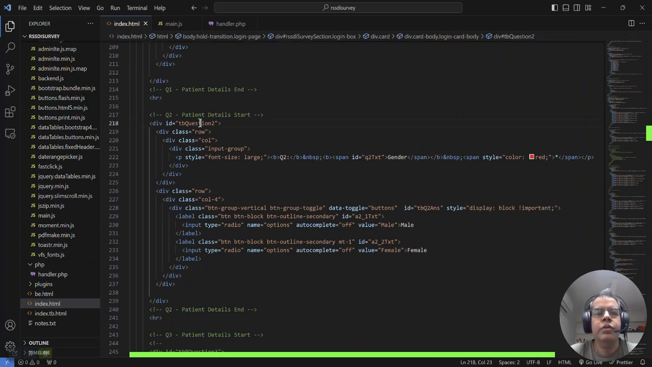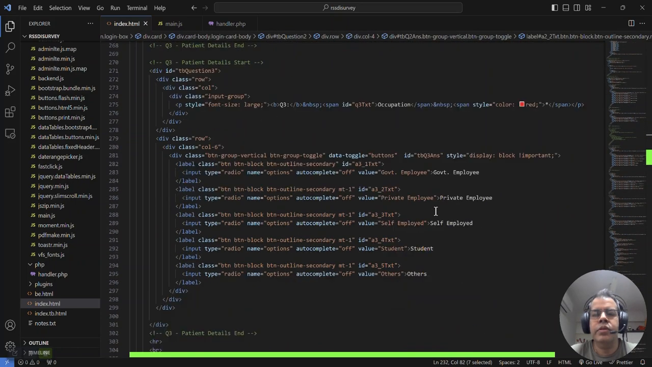For the second question, and this is our second question, the question text is q2txt, and the answer text is a2 first option txt, then a2 second option txt. That is how we have structured it. Let's see the third one. The question q3txt, and the answer options a3 the first option, a3 the second option, and so on and so forth.